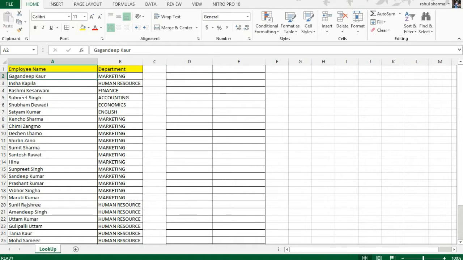If I have to do it, I need to type it one by one. As the name of the employee is Gagandeep Kaur, I need to type it by either pressing shift and typing, or I need to switch on my caps and type Gagandeep Kaur over here. But this is a very time consuming thing. Every name to be typed again and again. So what can I do? I can use the inbuilt function of Microsoft Excel.